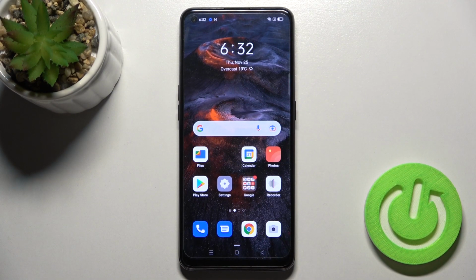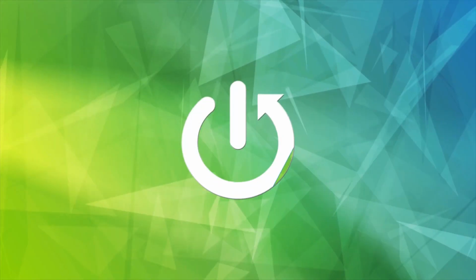Welcome. Today in front of me is the OPPO Reno 5 Lite, and I'll show you how to hide photos in the gallery on this device.